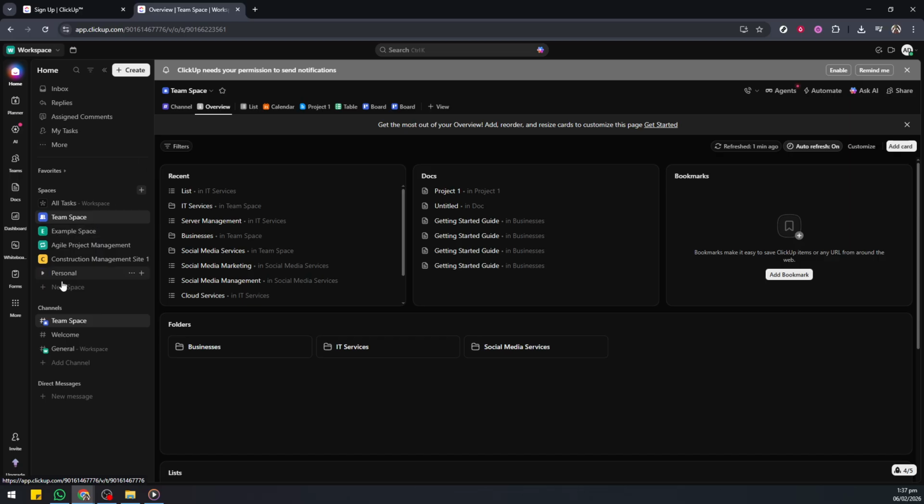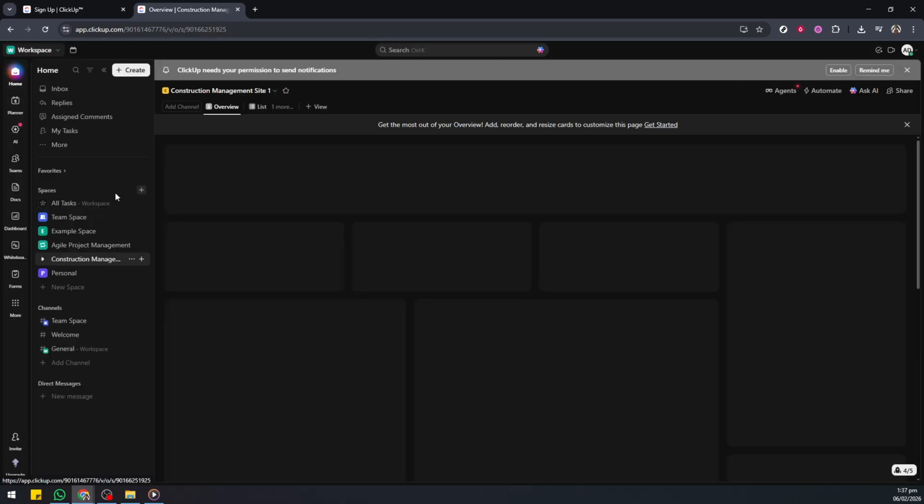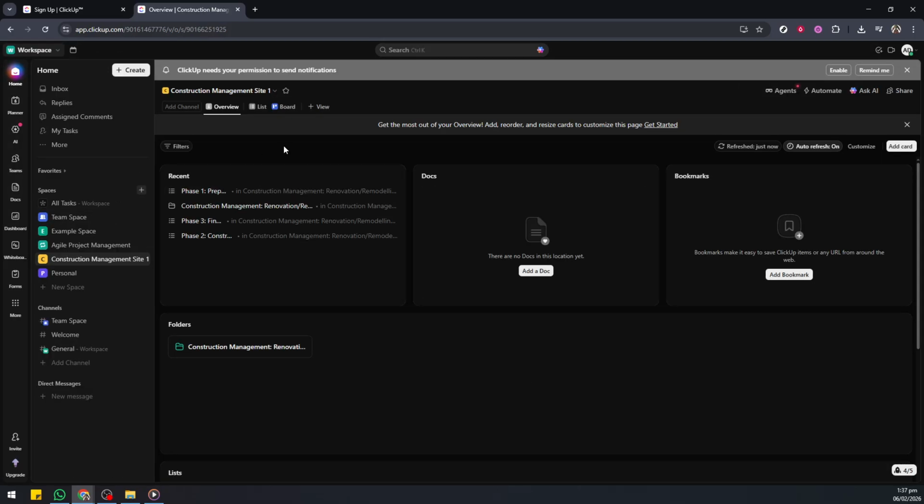Once you're in, choose the space where you want to use Kanban. A space is a top-level area in ClickUp, typically organized by team, department, or project. Open the space that holds the tasks you want on your board so you're working in the correct context.